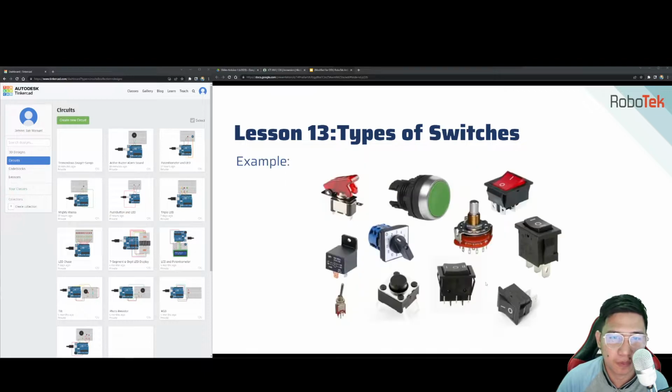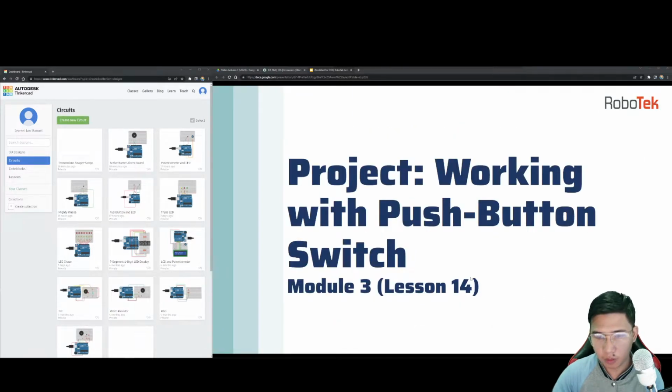Ito yan. Okay, so here are some more examples of switches na nakikita natin sa electronics. But then, for today, we'll only focus with what we call the push button. Kasi yun yung available sa Arduino kit natin, di ba? Ito, itong napaka-basic ng push button. But then, for as long as you know how the push button works, everything is actually almost the same. The functions. So, lesson 14 tayo.